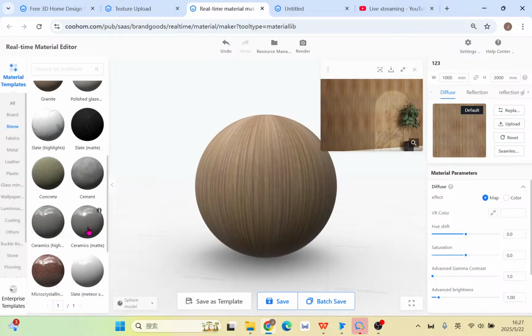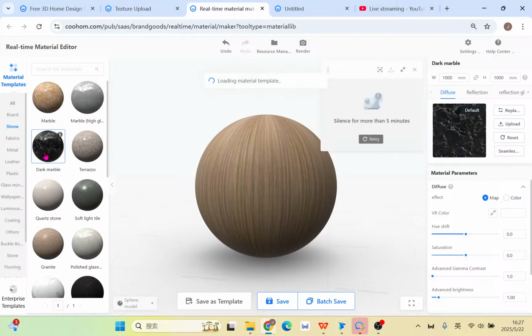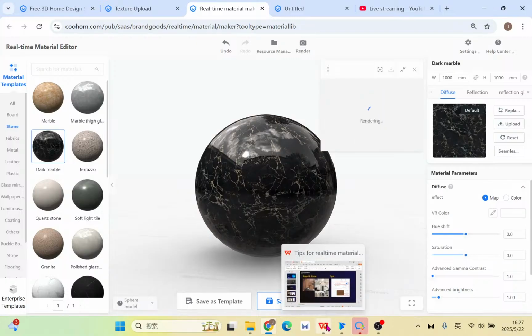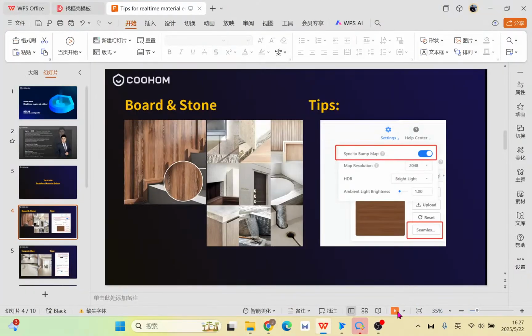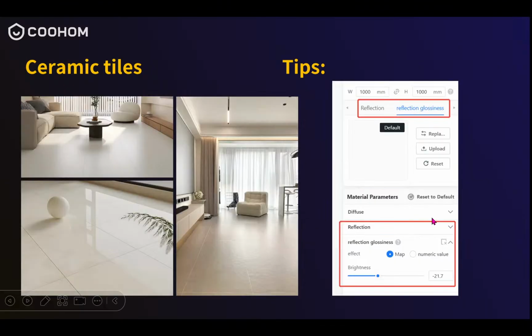Also, we do have some with the high gloss, so you can just select. Actually, for the stones, I would like to share with you another. This is first, for the tips. Mainly just pay attention to these two, and then you know how to do it.